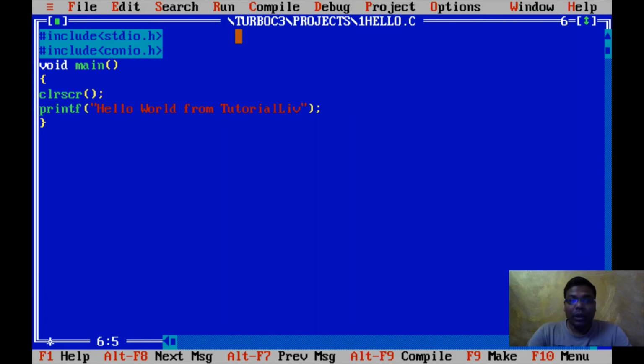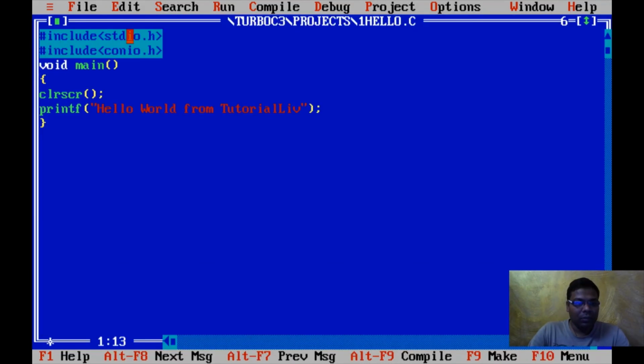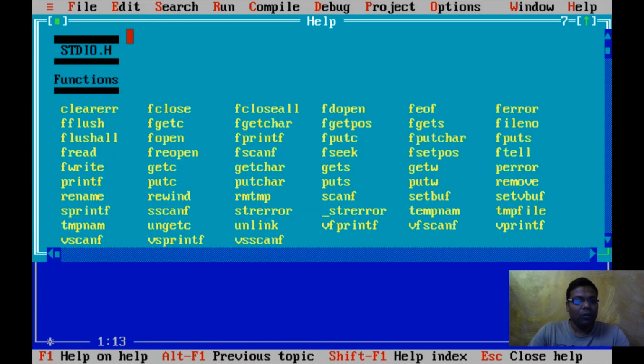Let's see some more details about this editor, how we can make better use of it. Once you right click on any of the header files, like I have clicked on the header file, you just press ESC to get out of this. Once we right click on this particular header file, you will see all the functions that have been defined in this header file. You can see we have used this particular printf function. I have told you that this printf function resides inside the stdio.h file.